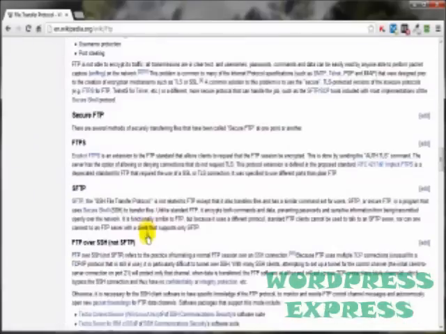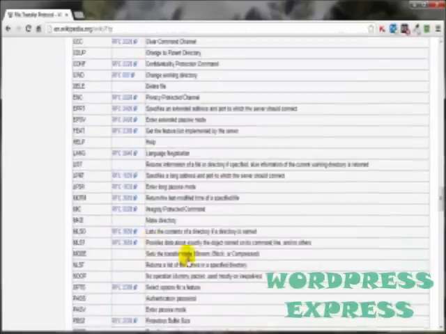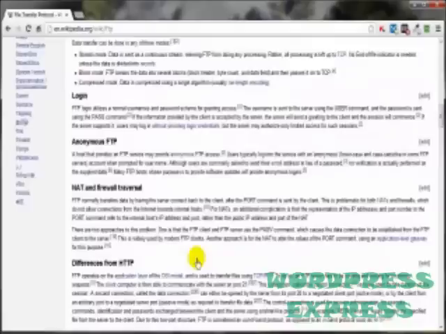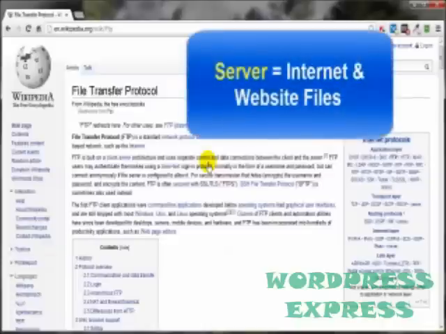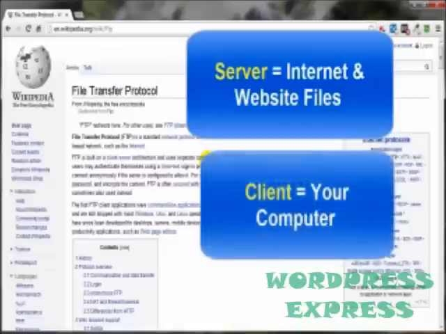And just kind of scrolling through this, there's a lot of information in here, and I got to tell you, 99% of it, most of us will never ever need to know. Look at it like this. FTP is like a bridge between your computer and your website on the internet. On one side of that bridge is the server where your website is. The other end of that bridge is your computer, or what's also called the client side of that bridge.